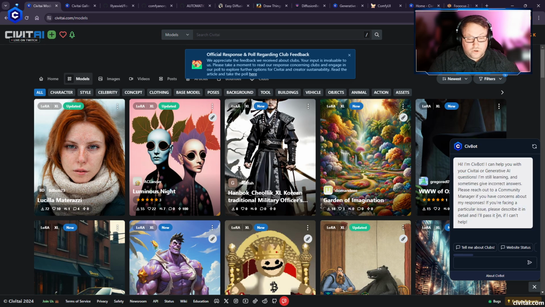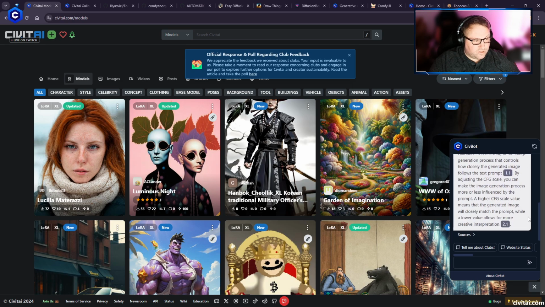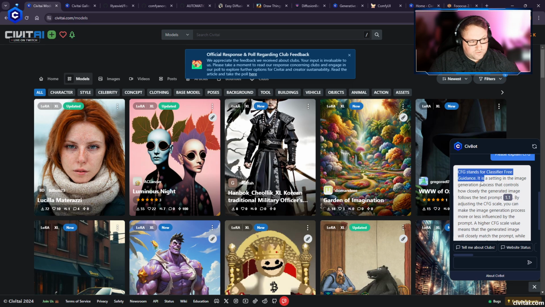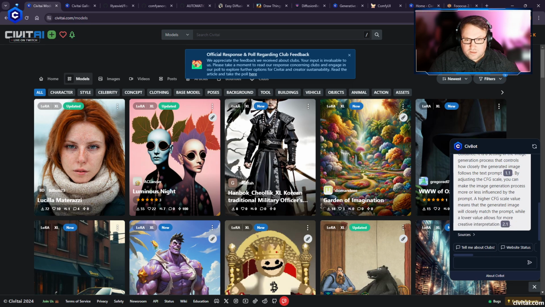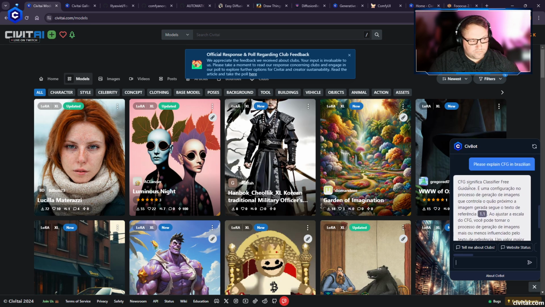CivBot knows a lot about generative AI and Stable Diffusion, and he can speak Brazilian as well. So if you want to speak to him in another language, absolutely speak to him in whatever language you're comfortable with, and you can ask him, please explain CFG, and hopefully he'll give you a good answer. The answer he gave us there: CFG stands for classifier free guidance. You should be able to just ask him to translate it, and he will translate it to your own language.